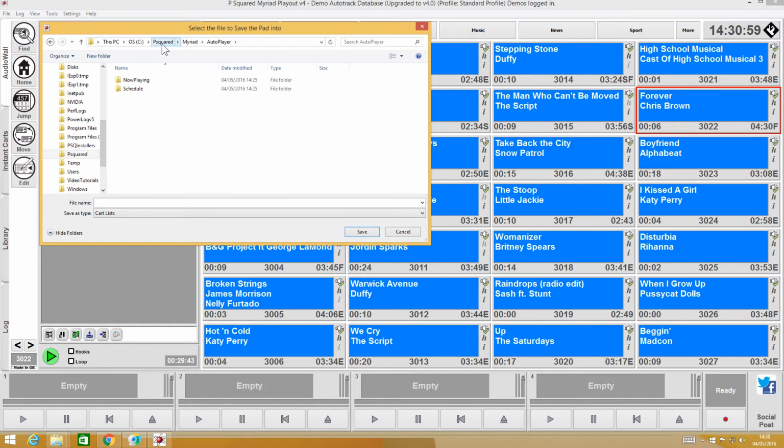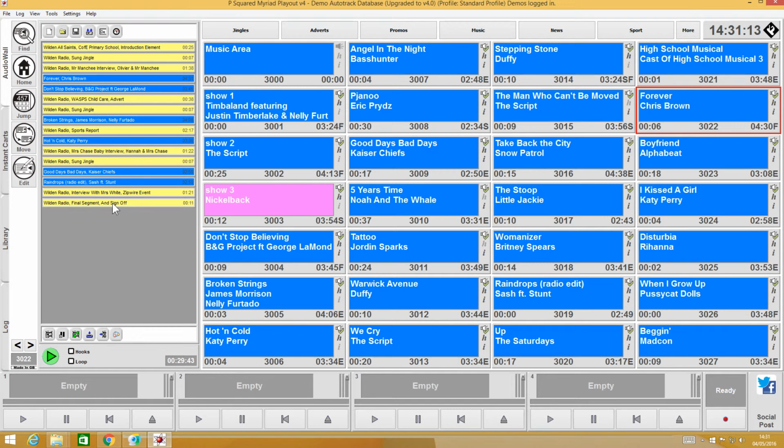So we want to look in the C drive, P squared, Myriad, AutoPlayer. And we just want to call it the show name, so call it my show, and that's now saved it into the correct place. And now we can jump over to AutoPlayer to actually see how we would schedule that to play at a specific time.